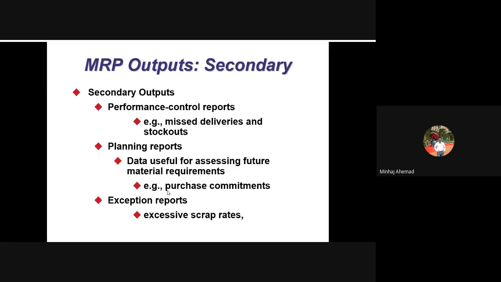Then the secondary type of MRP output, you've got the performance control report. It is about the missed deliveries and stock out. Then planning reports, the data useful for assessing future material requirement. It is about purchasing commitment, if any. Then exception reports, it may be related to some scrap rates, excessive scrap rates, and so on.